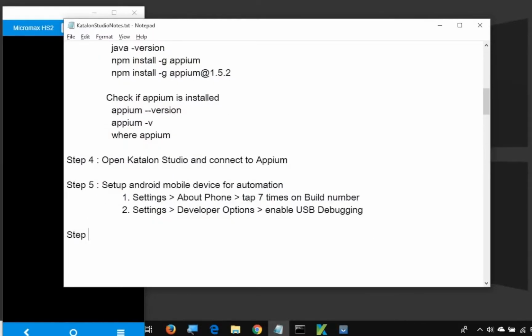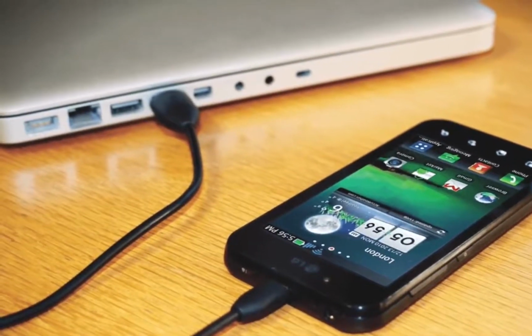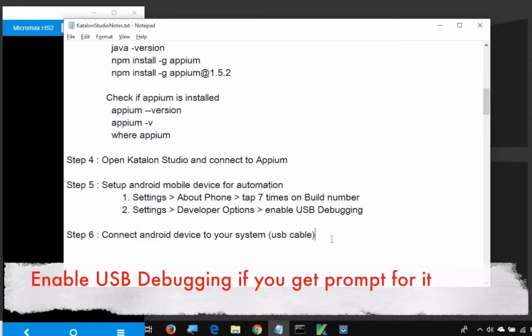Now step number 6 is connect Android device to your system, whether it is a laptop or a desktop. Connect it with the help of a USB cable. So this is the moment where you will take a USB cable and connect it to your system. And at this time, once you connect, if you get an option of making USB debugging on your mobile device, ensure that you enable it.